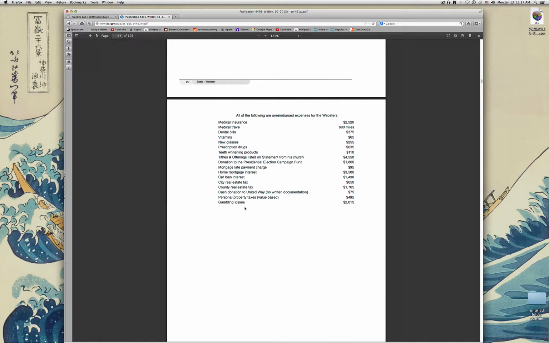All right, so just to recap, cash donation, no written documentation. That's why that wasn't included. Car loan interest isn't included. You can check your Publication 17 for the details. There's a chart that shows which can be deducted and which cannot. The late payment can be, for those that saw that. The donation to presidential election campaign fund cannot. Teeth whitening products cannot.